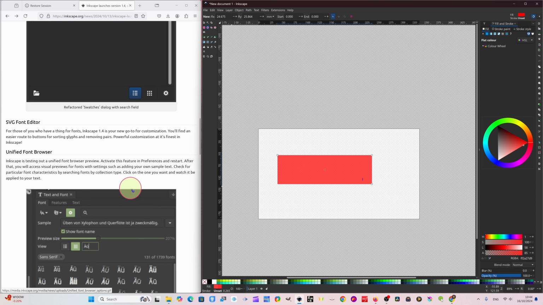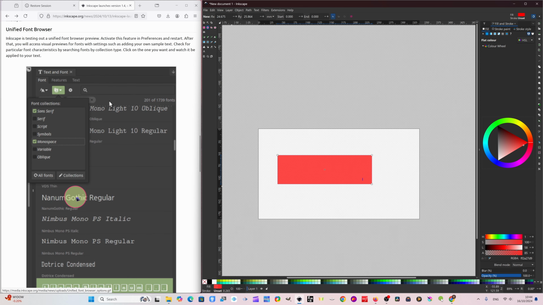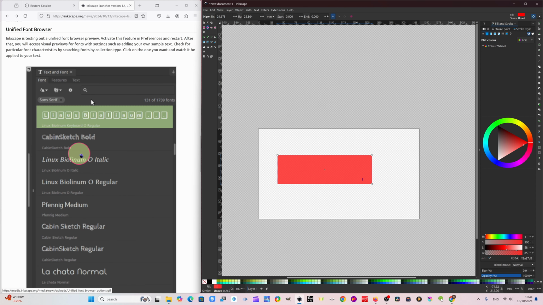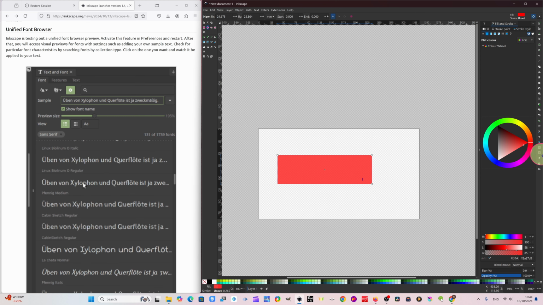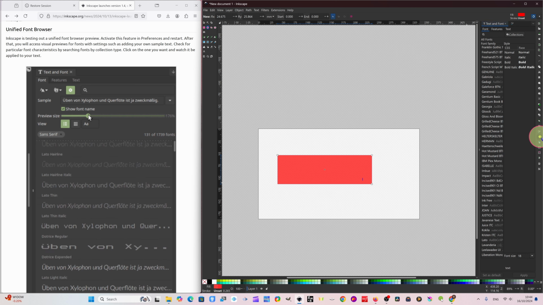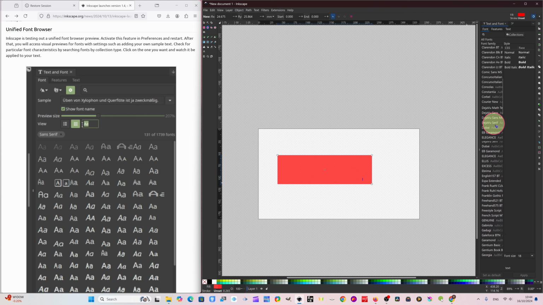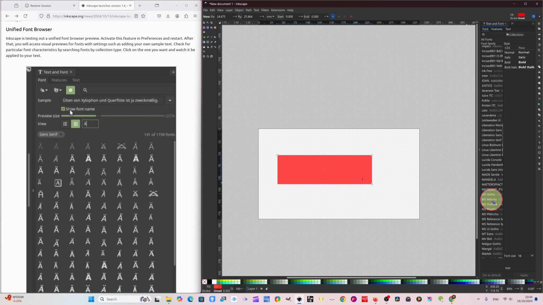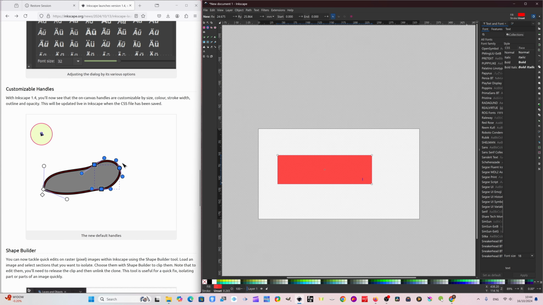I have to explore these new features one by one. A unified font browser has been added here. It's very helpful for adding text. You come here, you see the unified font browser has been added. You can select and adjust from here. It will help us work in a more refined way after adding this text. And after this there are customizable handles.